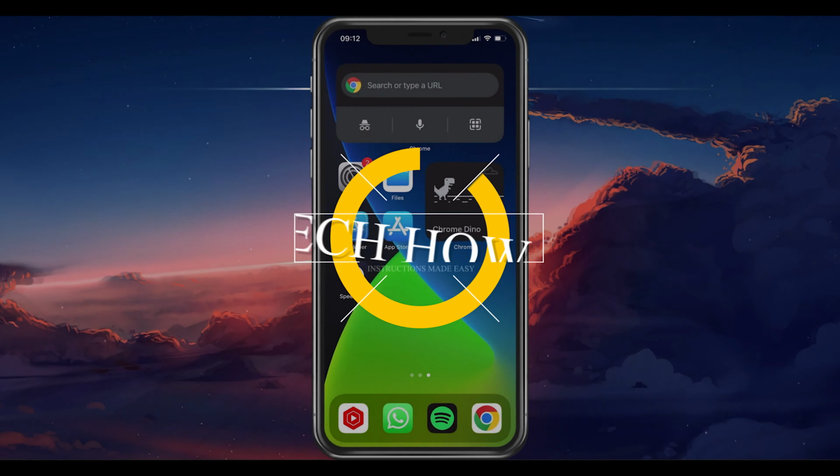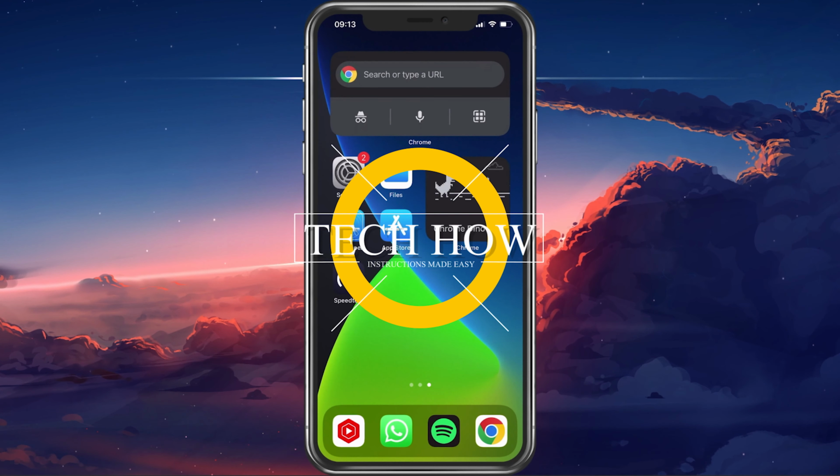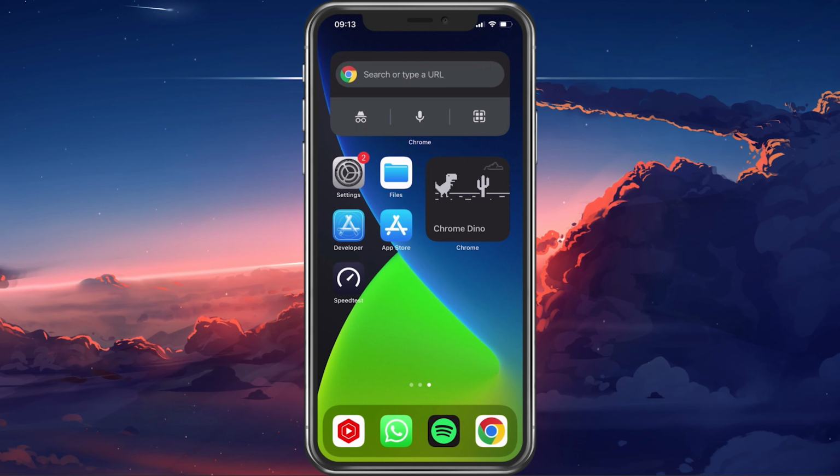What's up guys, in this tutorial I will show you how to restore your iPhone from an iCloud backup. This should be quite an easy tutorial.